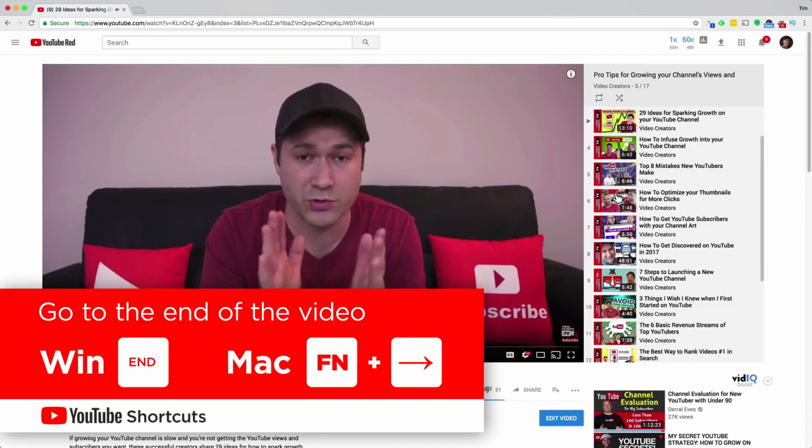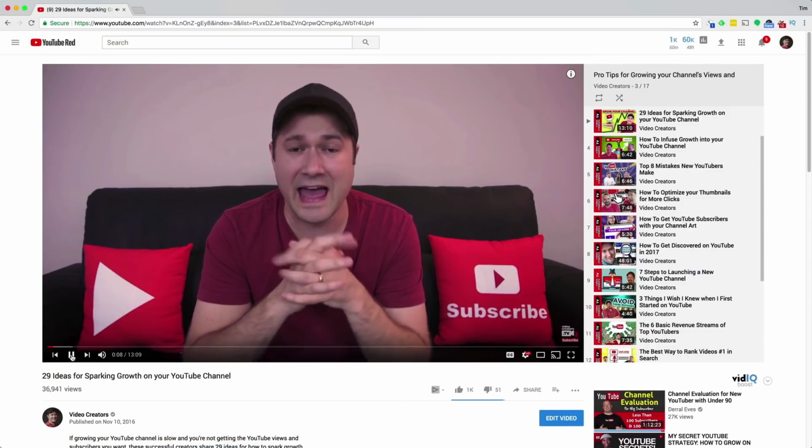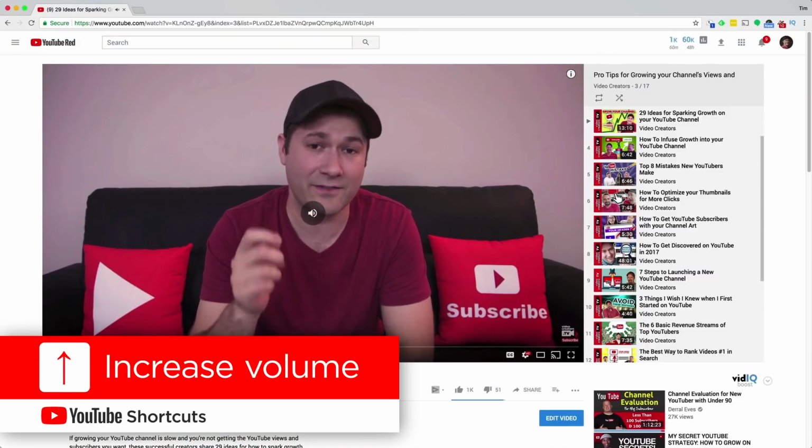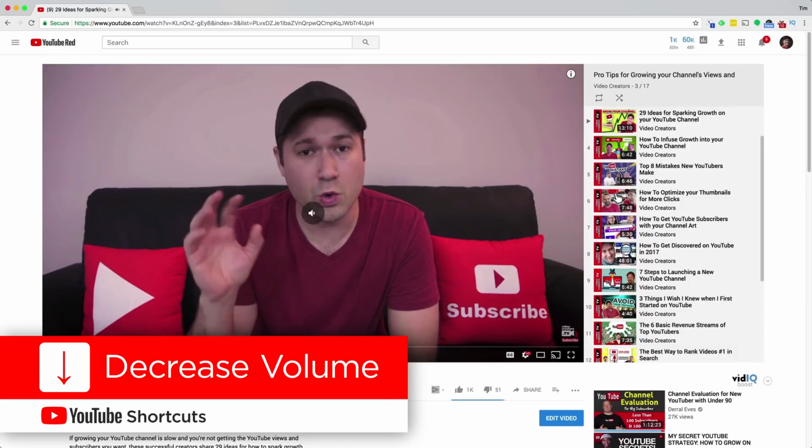Of course, sometimes you're listening and you're like, hey, I wish this was louder. You can use the up arrow to increase the volume. You can use the down arrow to decrease the volume.